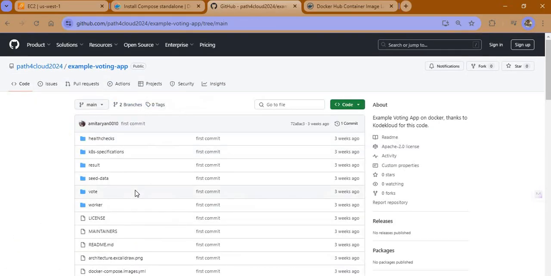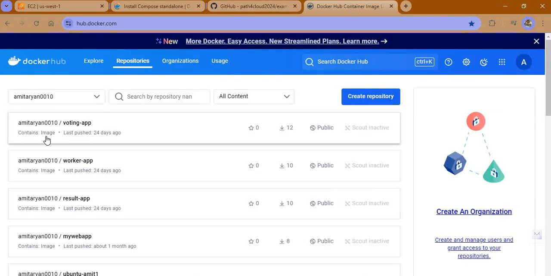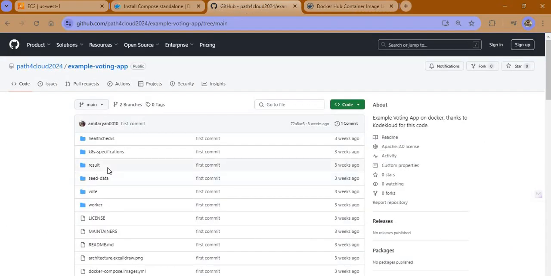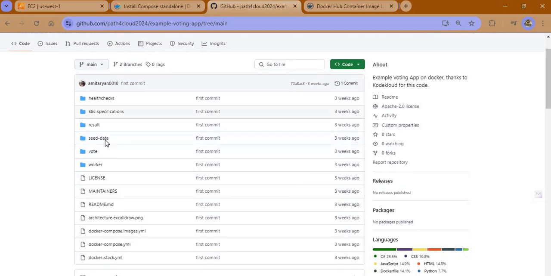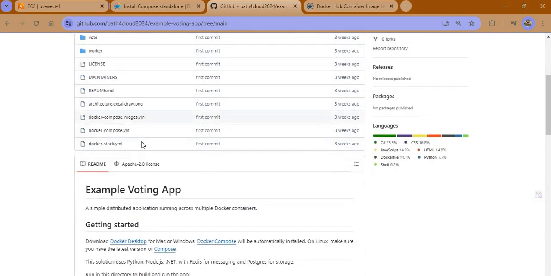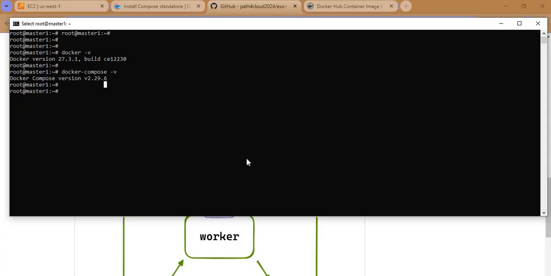So it's up to you. Either you can use my images which I already pushed to this repository, and pull them from here, or if you want, you can take advantage of this code and build your own images. All right, so let's start.